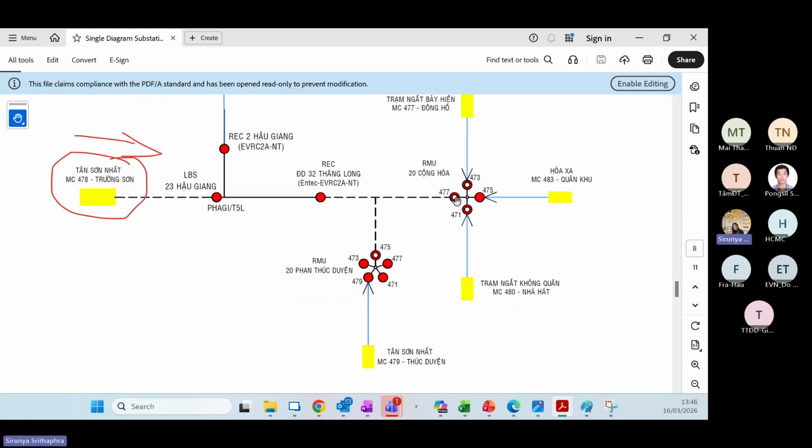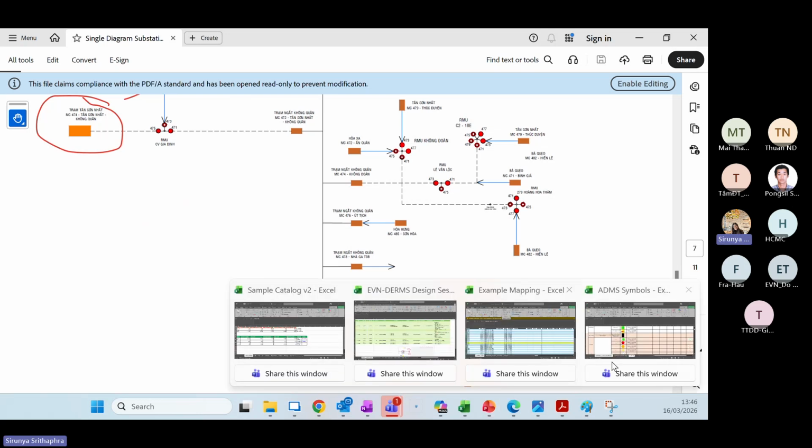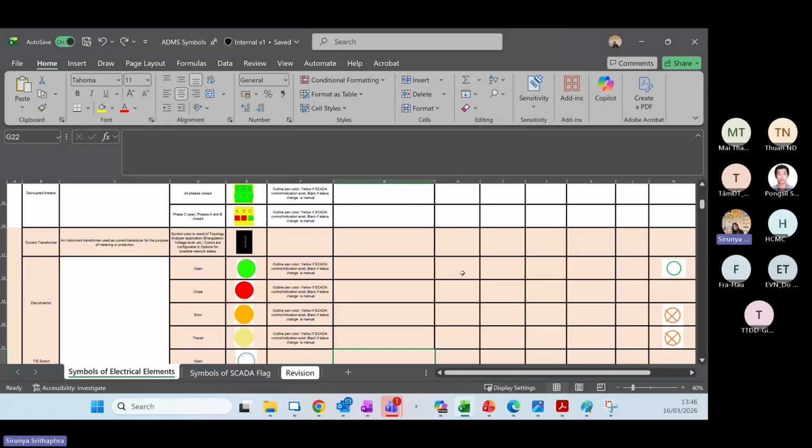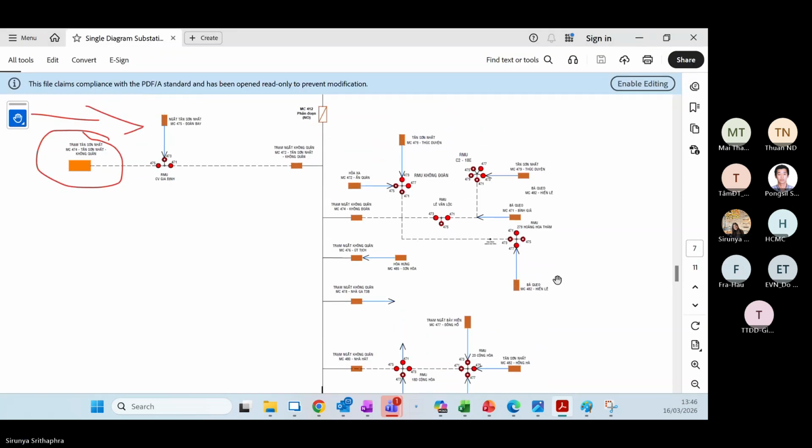For your single line, do you have specific symbols? More than what we have discussed before. Because for now, no, it is okay.